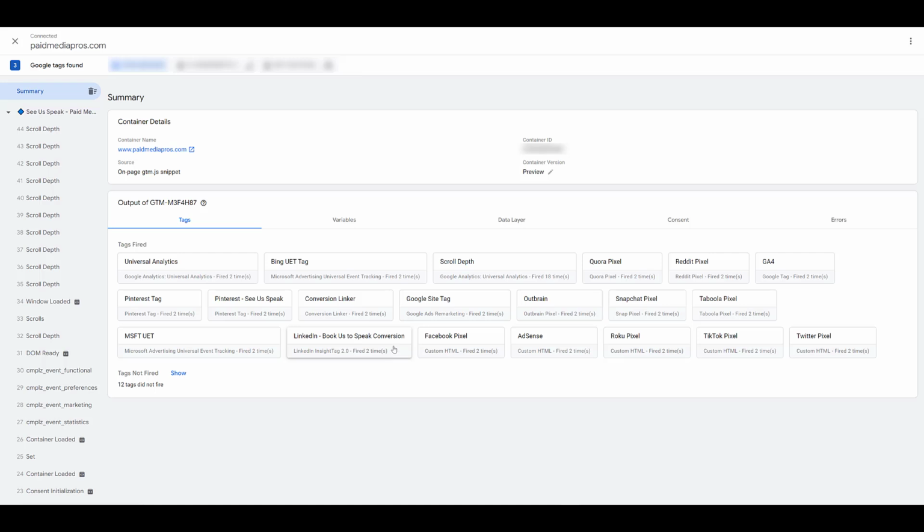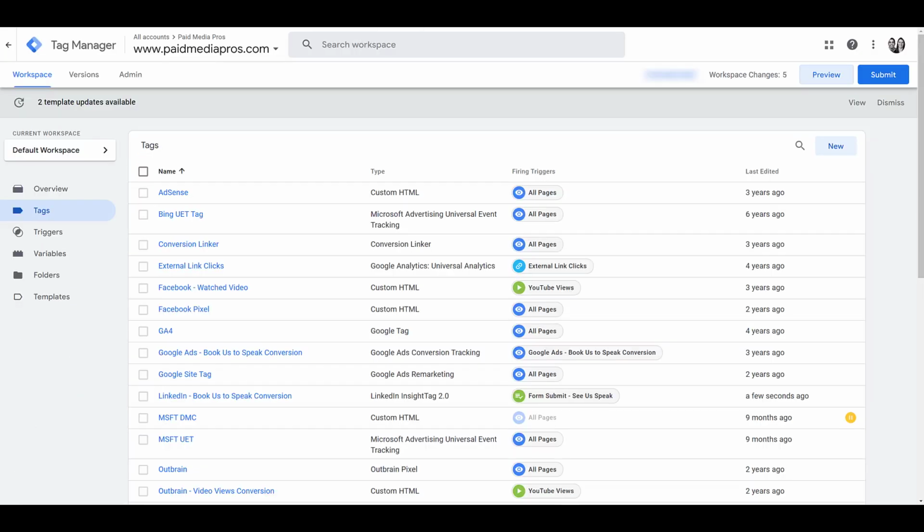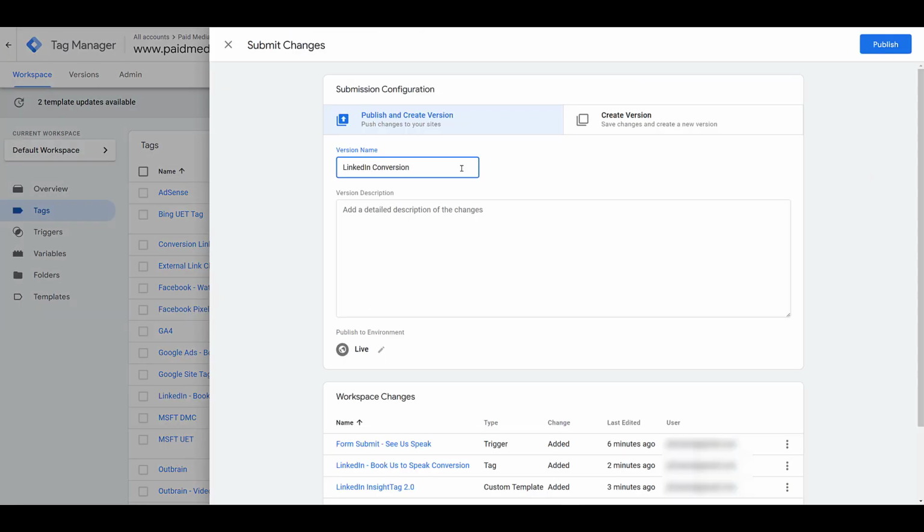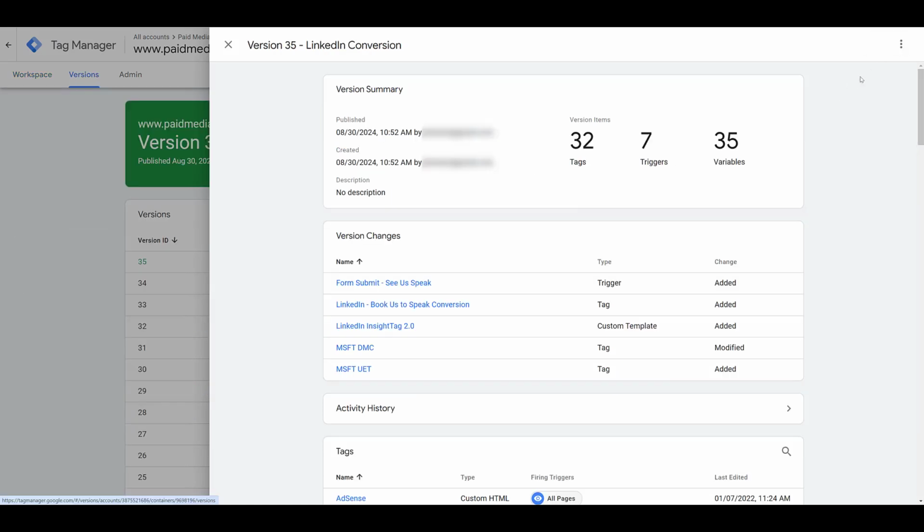I was impatient. I did refresh it. So it's firing twice. Whatever. I know it's fine. So now I can go in and submit. I'm going to make my version name so I know what actions I changed in this round. Click publish. Okay, we're good here.